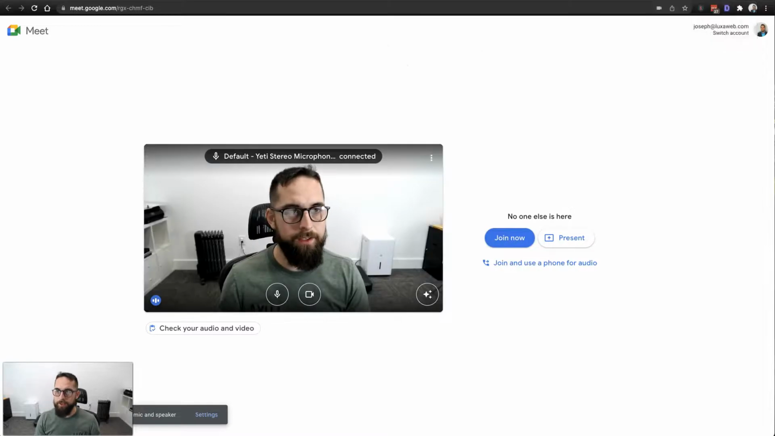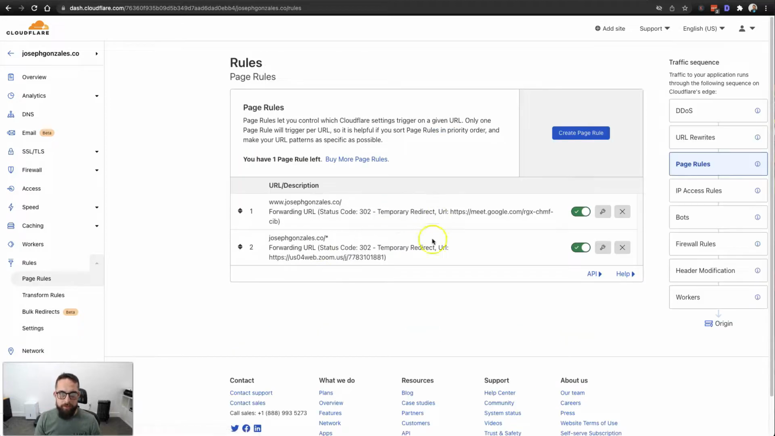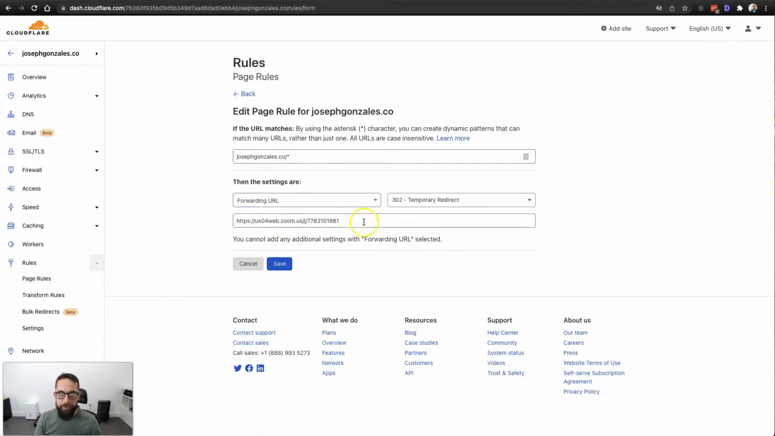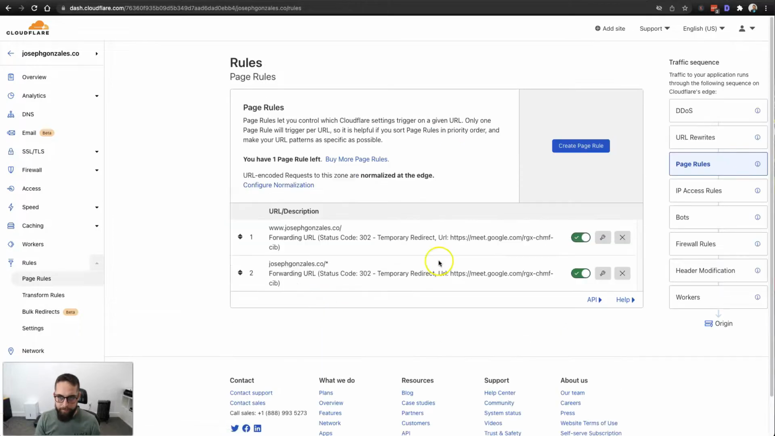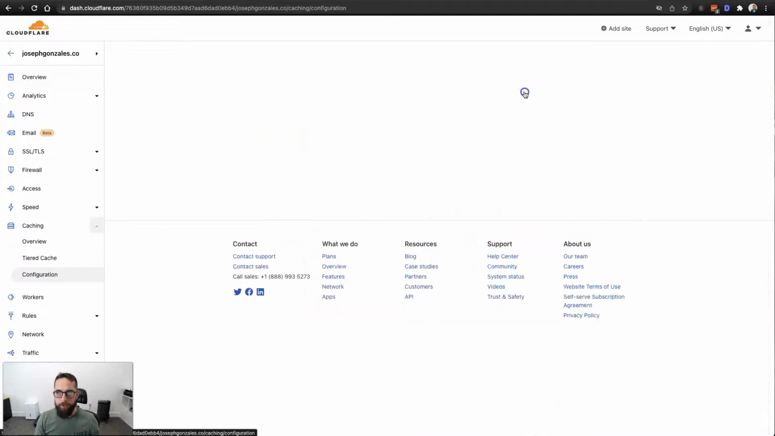So I just love that because I'm so used to clicking the link and it telling me it's expired. So I want to put this as a temporary redirect, and I'm going to have this forwarding URL here for the www. Just do the same thing, knock it out for the regular version without the www, and temporary redirect, click save.